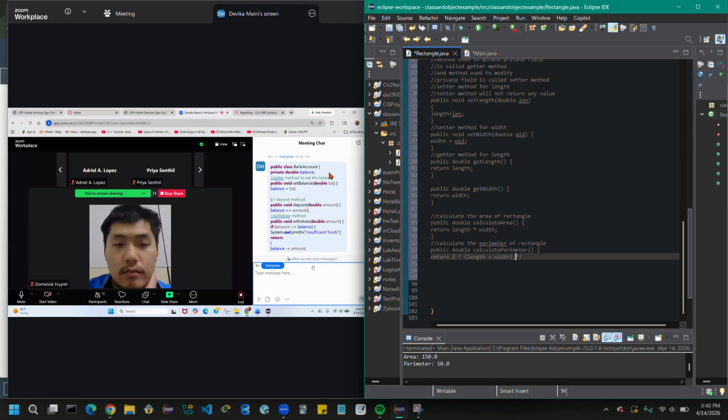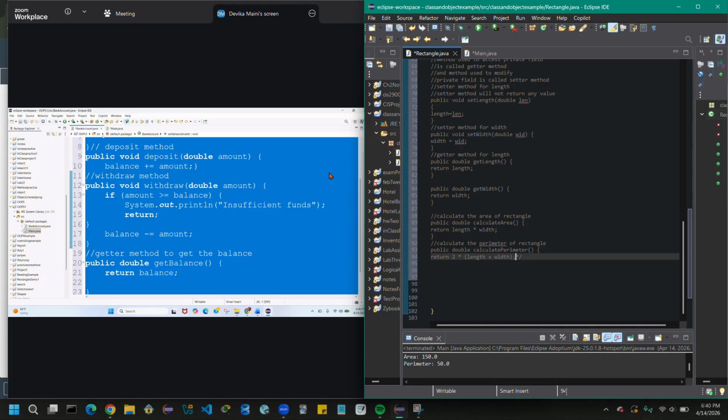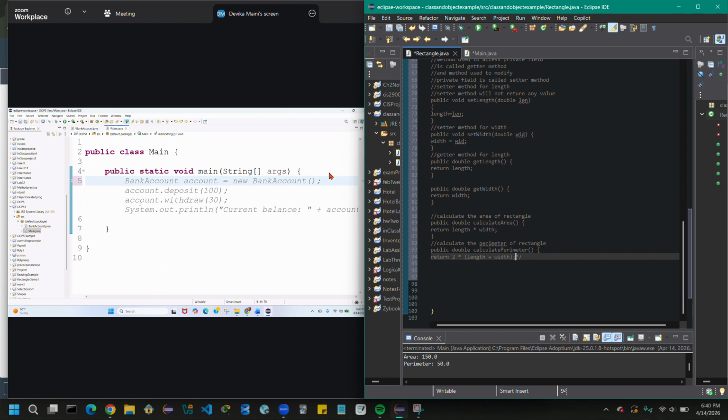Okay, so if you're done, I'll copy and paste it because I want to finish it too. And then next step after this, going to the main method, the first step is to create the object always. That's step one. Create the object of the bank account class. So the syntax is bank account, new bank account. So the first step is to initialize the balance.